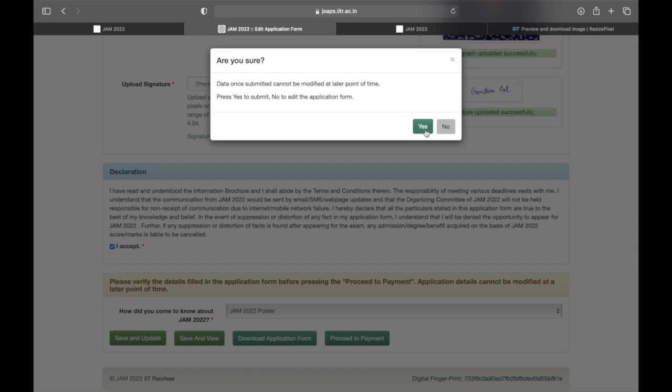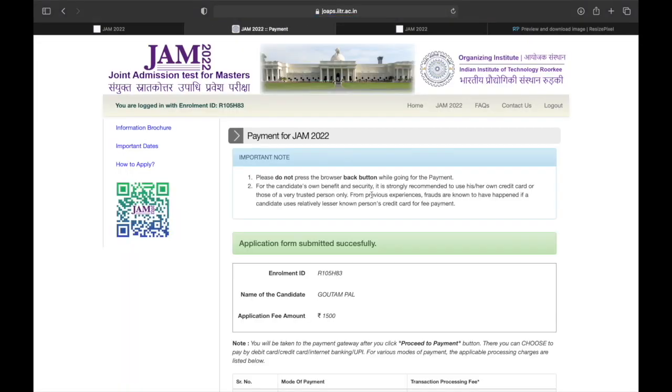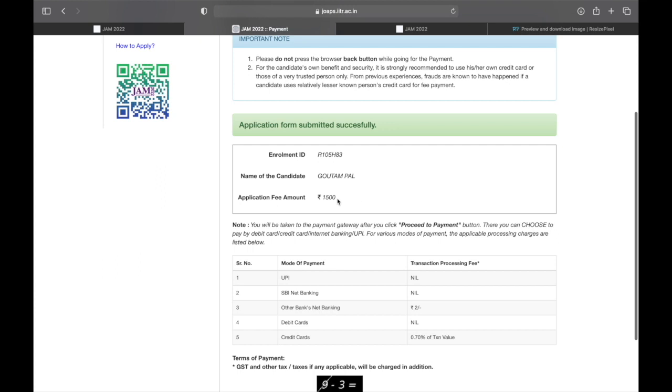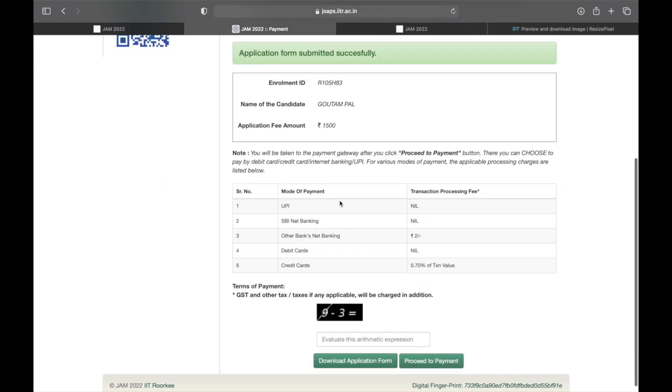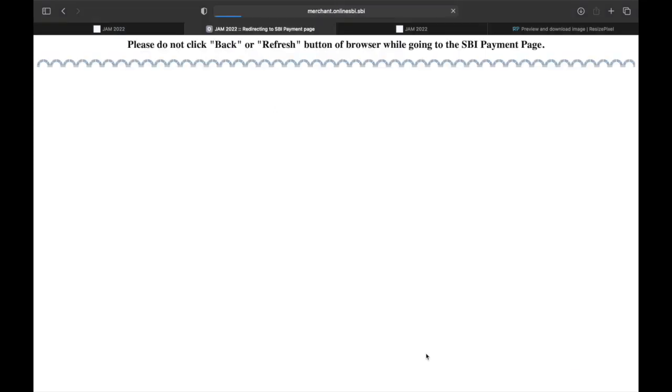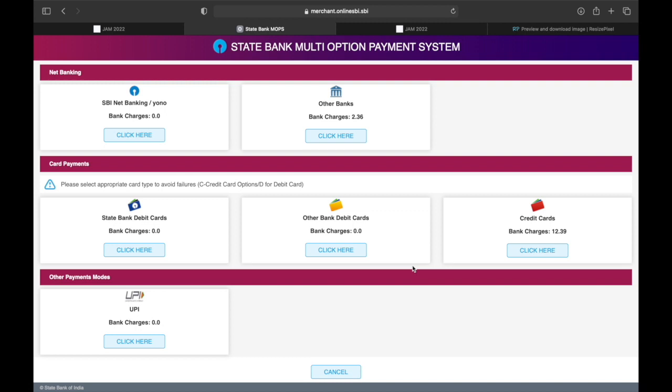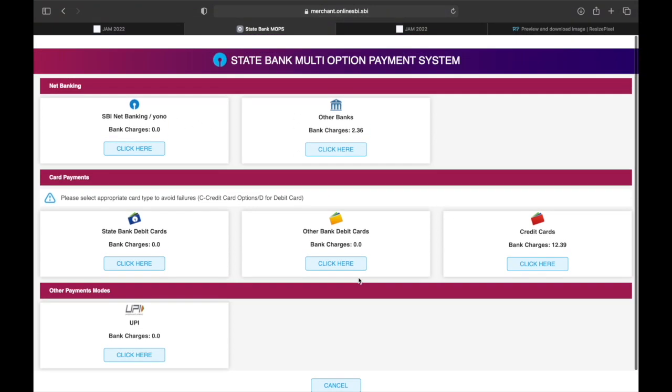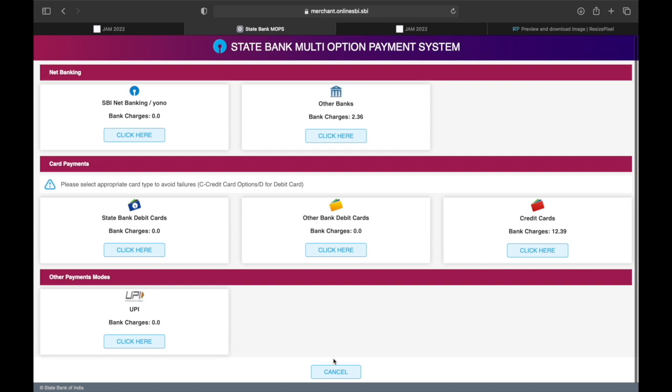Now I am selecting yes, I have done everything correct. Now you have to pay the 1500 rupees admission fee, whatever fee you have to pay. Now you can pay easily. So 9 minus 3 is 6, put it in, then proceed to payment, and I'm showing you what methods you have: UPI, debit card, credit card, net banking, everything. Once you click on the proceed to payment button, you can select any method and pay. I'm not showing you how to pay, you can do this easily.